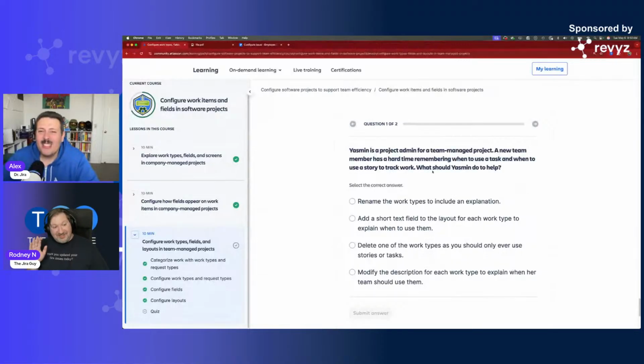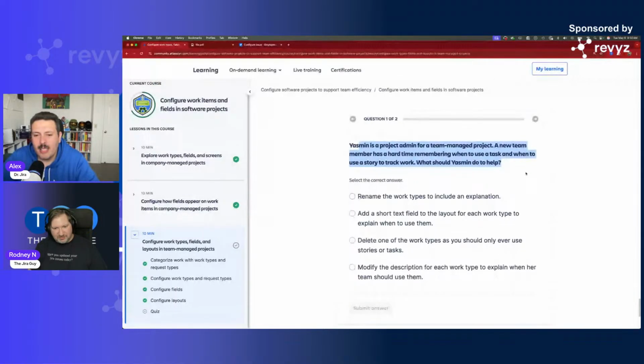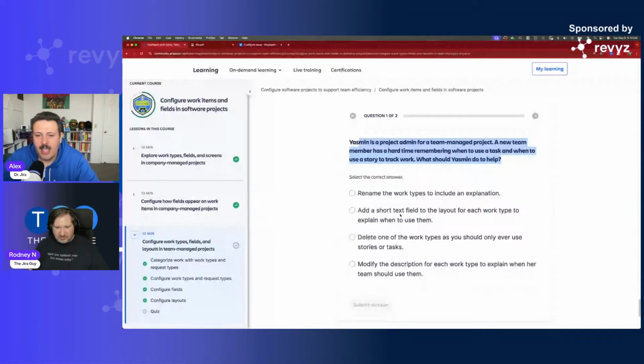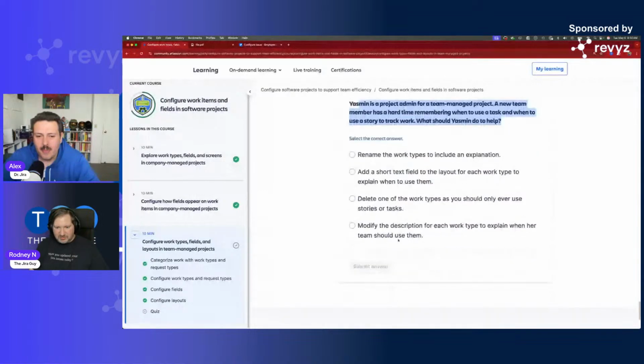All right, two questions here. Yasmin is a project admin for a team managed project. A new team member has a hard time remembering when to use a task and when to use a story to track work. What should Yasmin do? Rename the things? No. Add a short text field to the layout of each work type? No. Delete one? No. Modify the description. There we go.